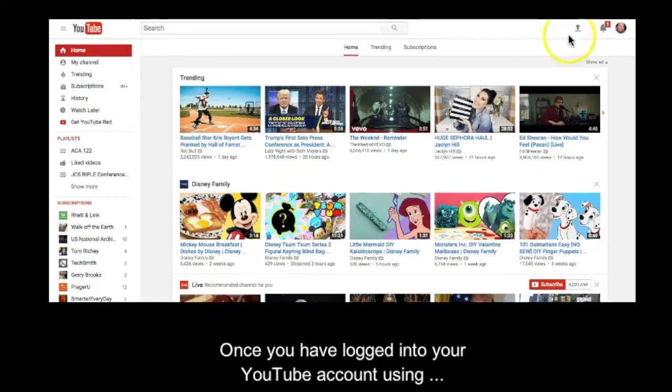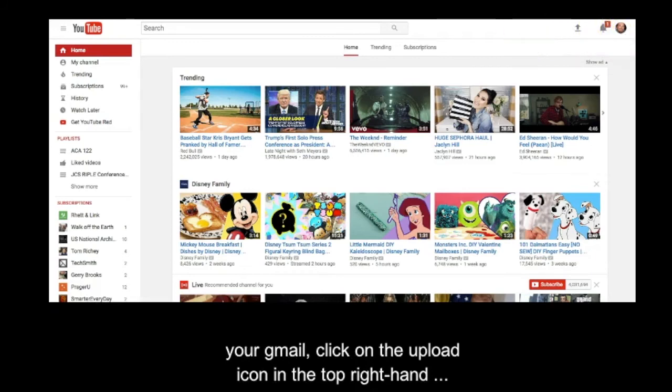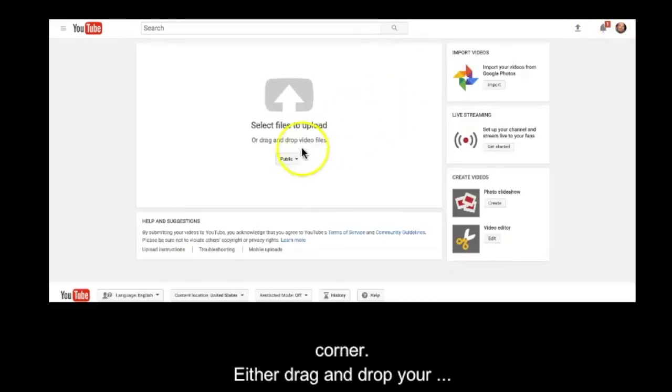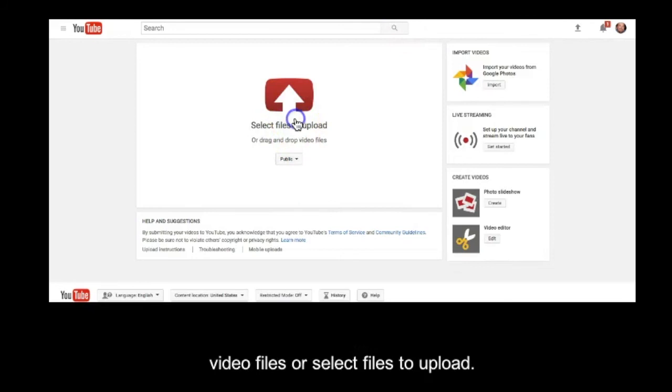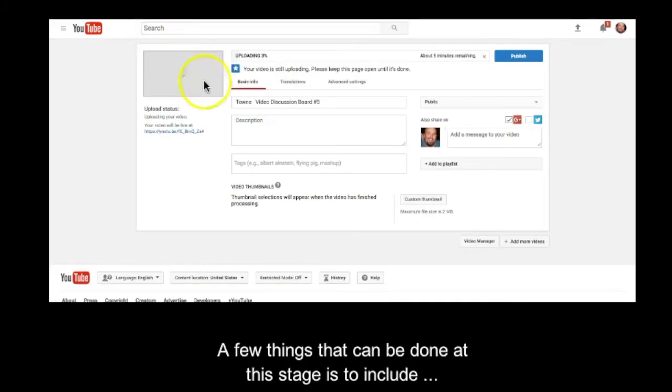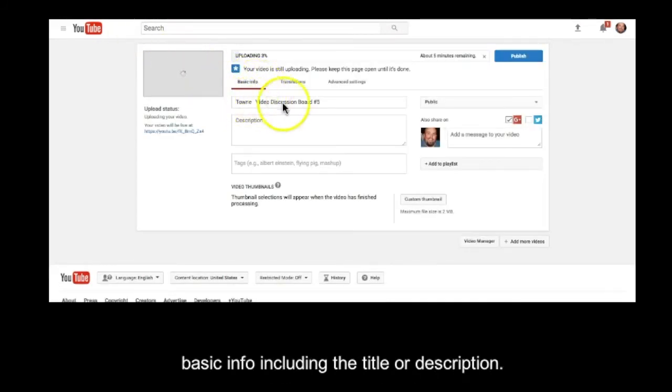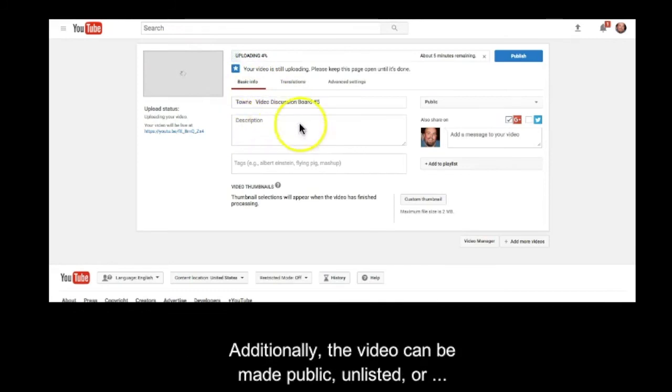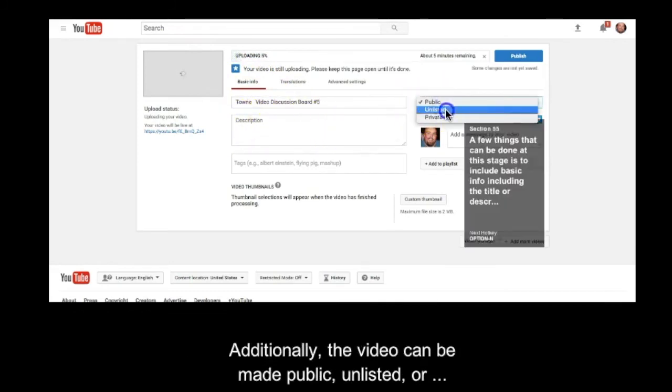Once you have logged into your YouTube account using your Gmail, click on the upload icon in the top right-hand corner. Either drag and drop your video files or select files to upload. A few things that can be done at this stage is to include basic info, including the title or description. Additionally, the video can be made public, unlisted, or private.